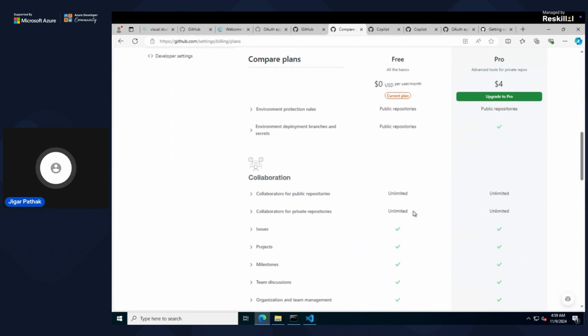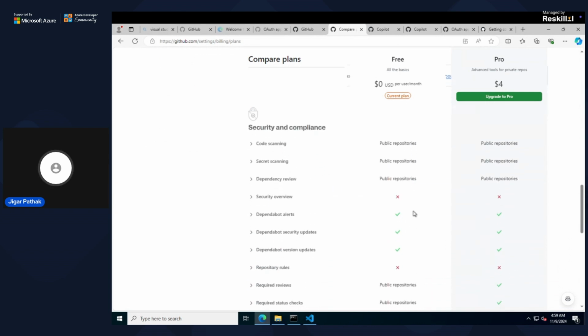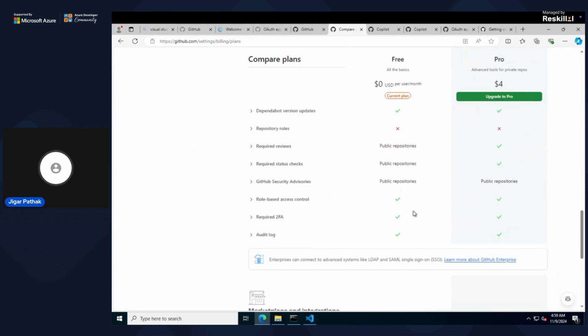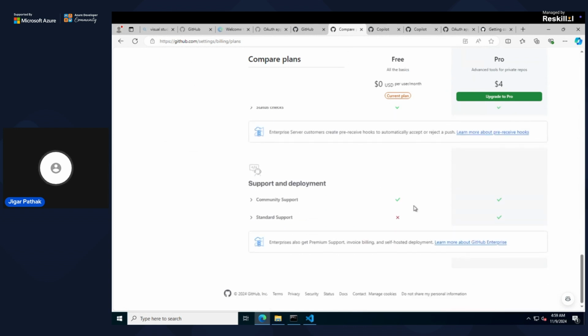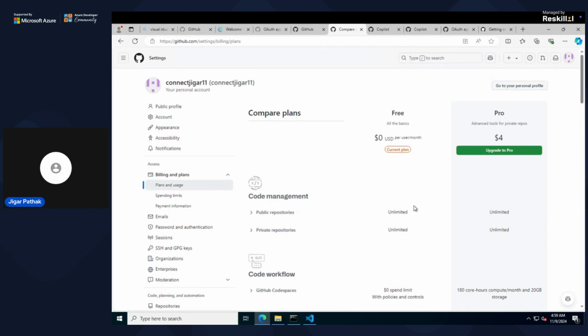Being a developer, or from the organization's point of view, you can decide what features you expect, and those features you can integrate into your development activities. Currently I have opted for the free plan, and maybe from next month onwards it will get converted into my paid plan. So basically you can create your plan.